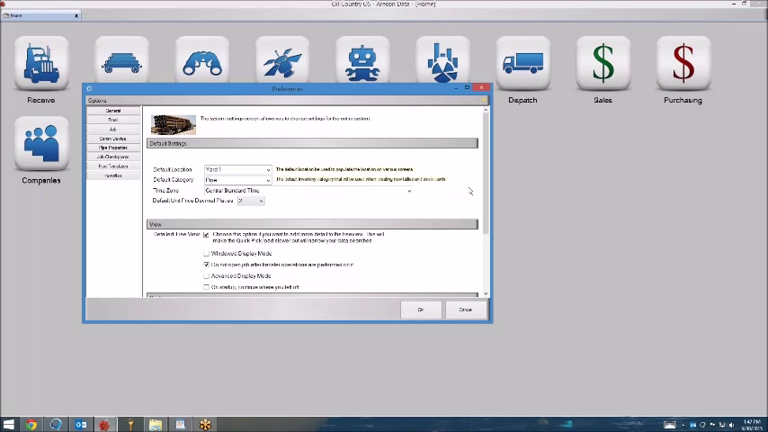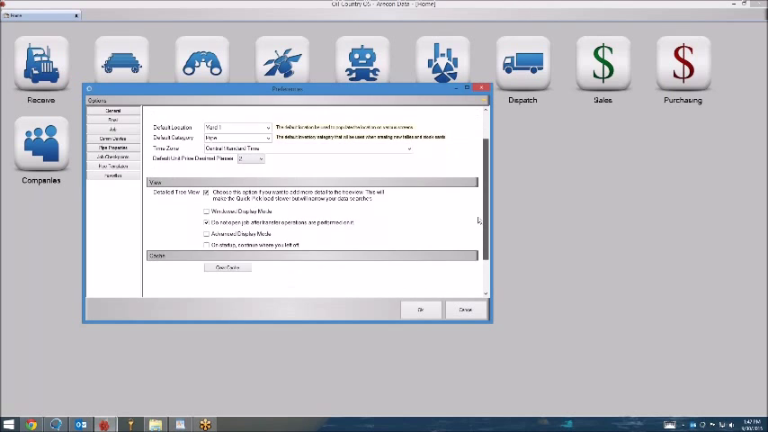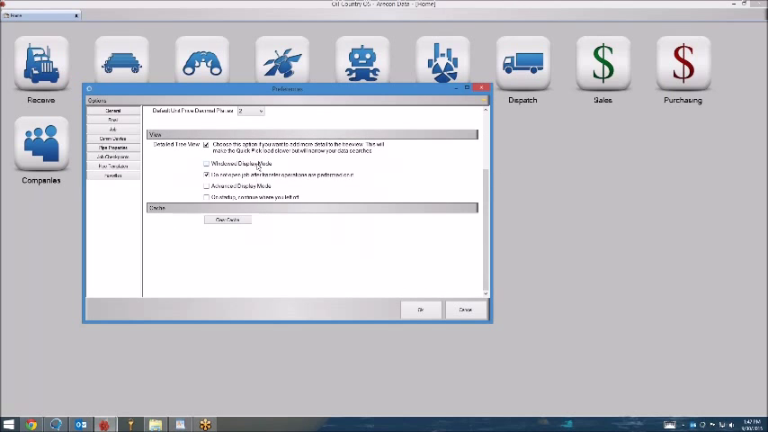Below your default settings are your view settings. First of all, window display mode, when checked, makes all of your new screens open in Windows. By default, Oil Country OS opens most new screens in tabs. The next option, if unchecked, will open jobs after you've performed transfer operations on them.